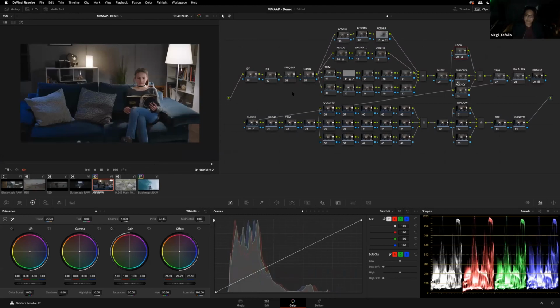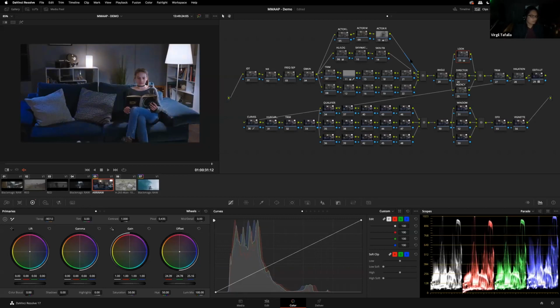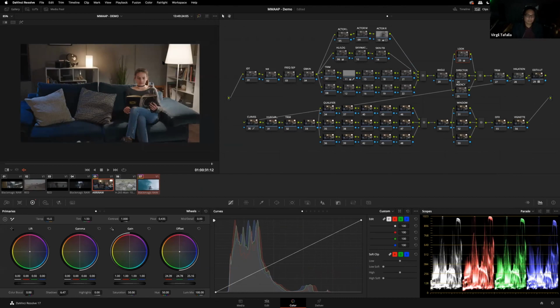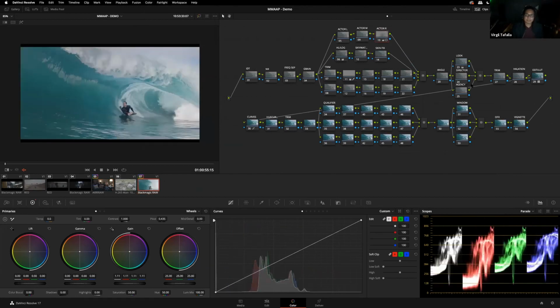Pakita ko din later from scratch itong ano na to. Pakita ko lang kung paano mag-apply ng grade na madali throughout the timeline. So for example, itong look na to, I'm going to change this warm kunwari. Yan. So I'll choose this shot number 7, and then go to color, and then ripple node changes to selected clips. So what happens now is applied na rin siya dito, yung ginawa kong look sa 23rd node.